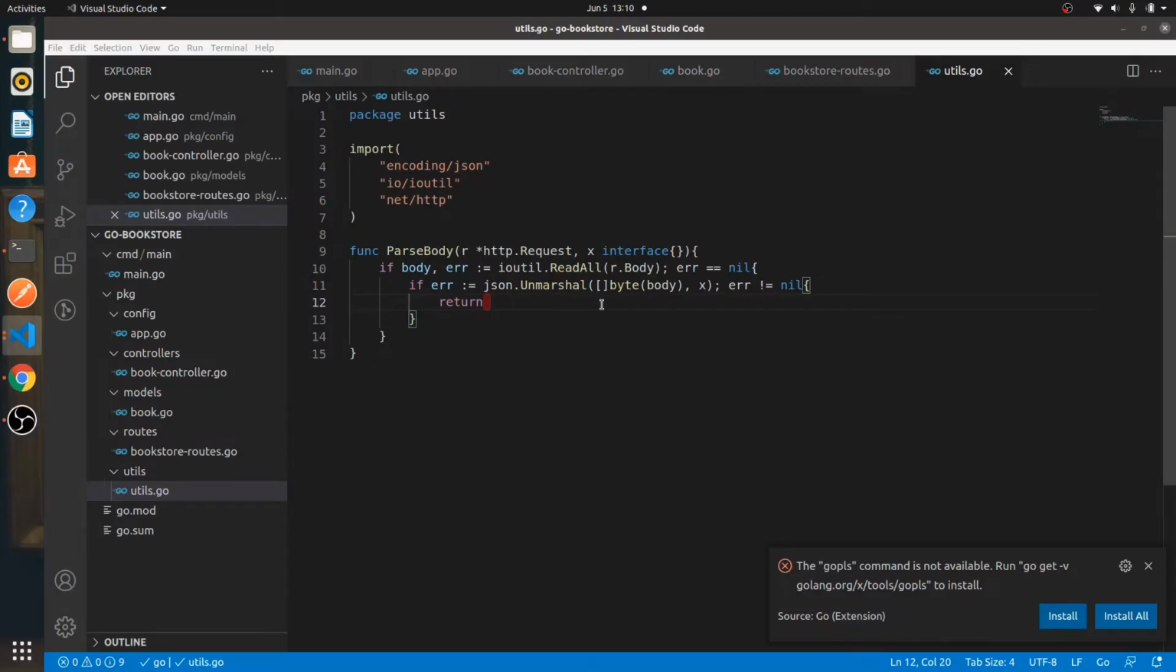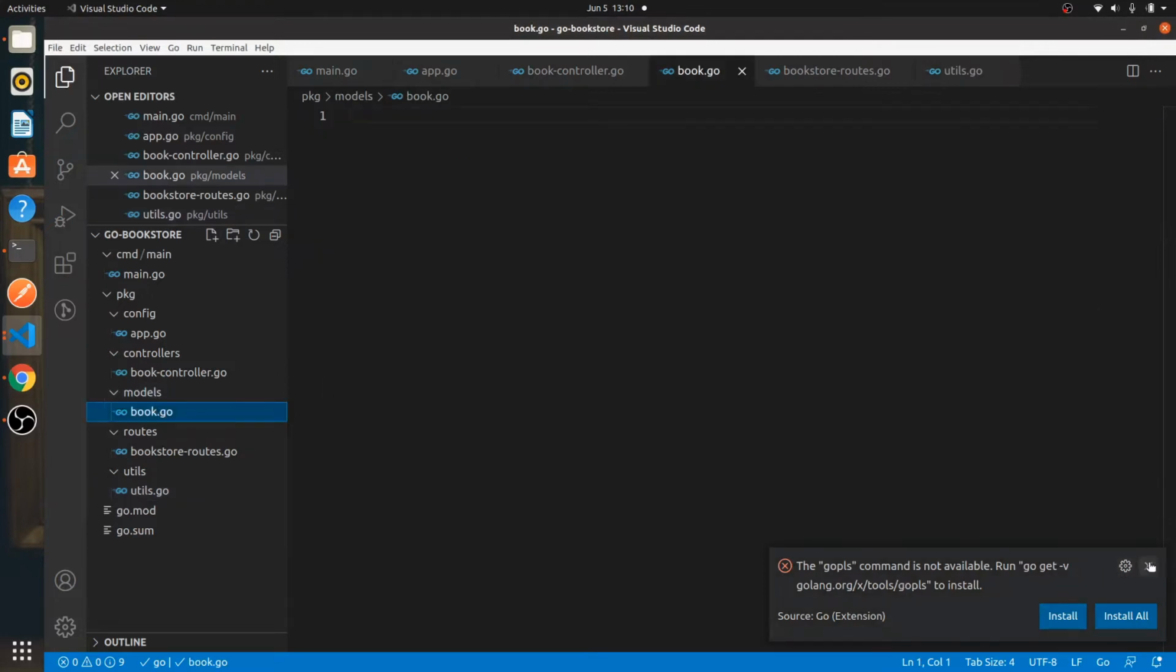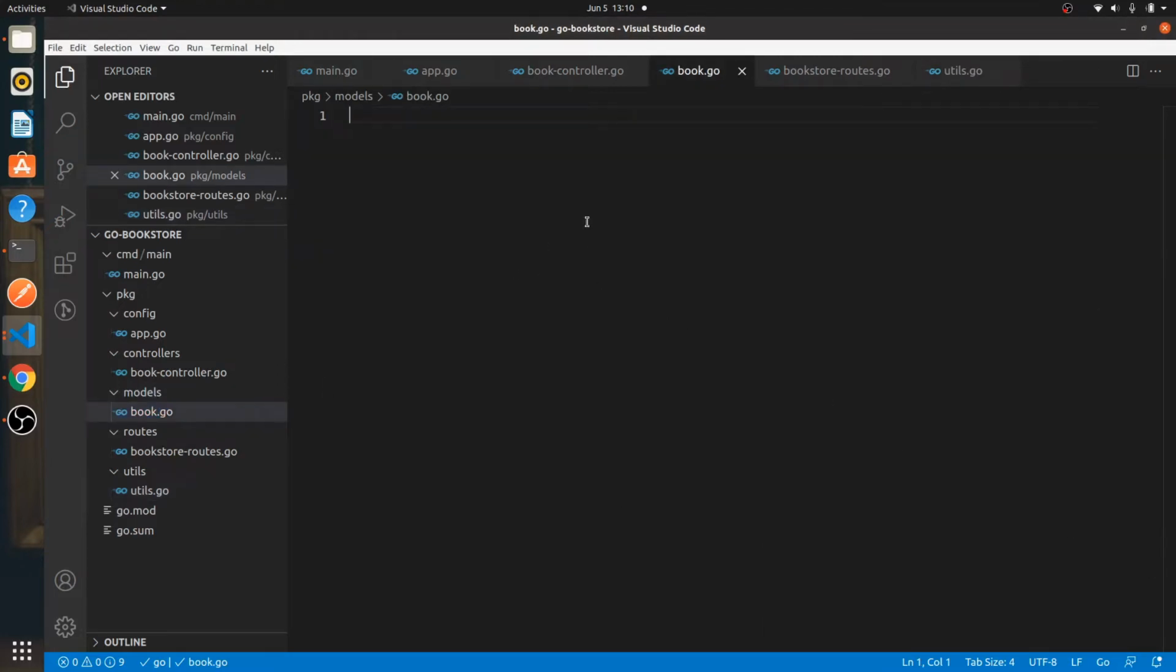And so your utils file is complete, and your bookstore routes file is complete. Now we want to start concentrating on our app.go file. Yeah, sorry, the app.go file is also complete. So now we want to start concentrating on our models file, which is slightly more advanced. But let's start anyways.